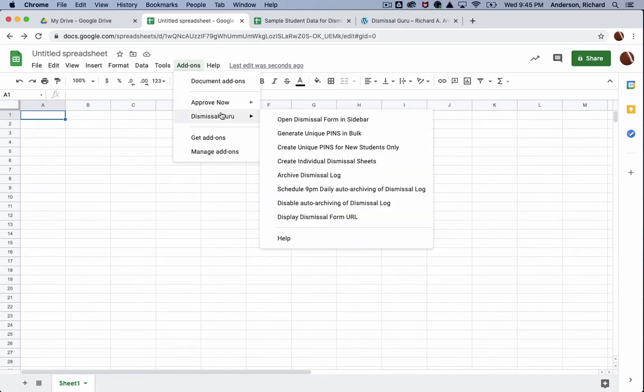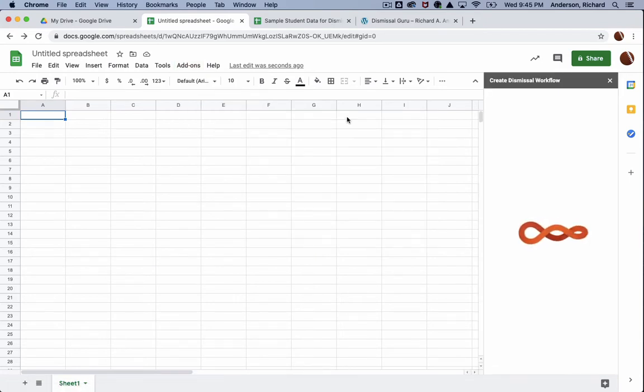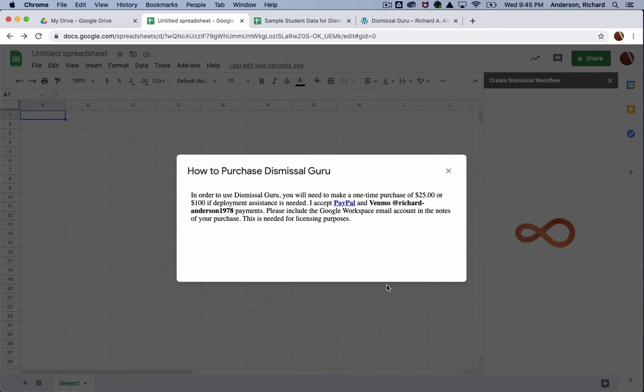Now, one thing you'll notice is you can install, but none of the functionality will work until you've submitted payment. So if I click Open Dismissal Form in Sidebar, what will happen instead is some information on how you can purchase this. The way I've set this up is you can PayPal or Venmo me $25, and then in that payment, send along the email address you would like to use with Dismissal Guru, and that's used for the licensing purposes of this add-on. Once that's in there, the add-on will function to its full potential.